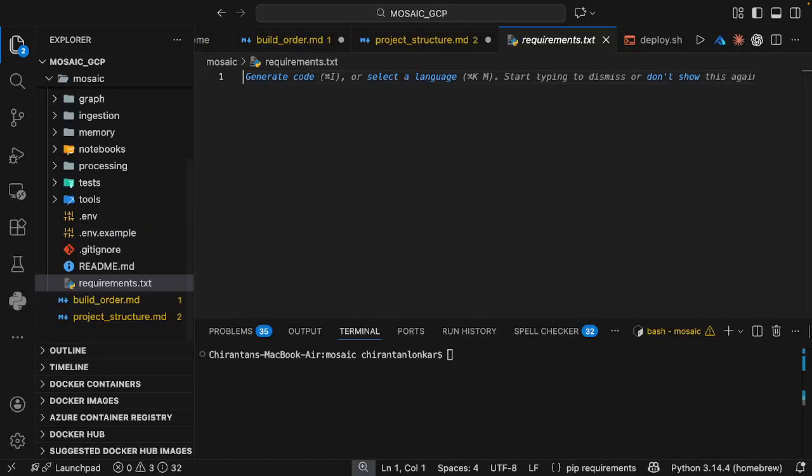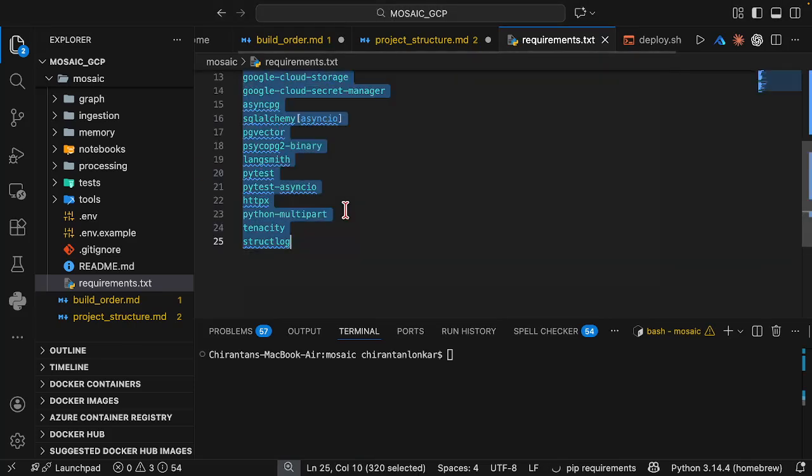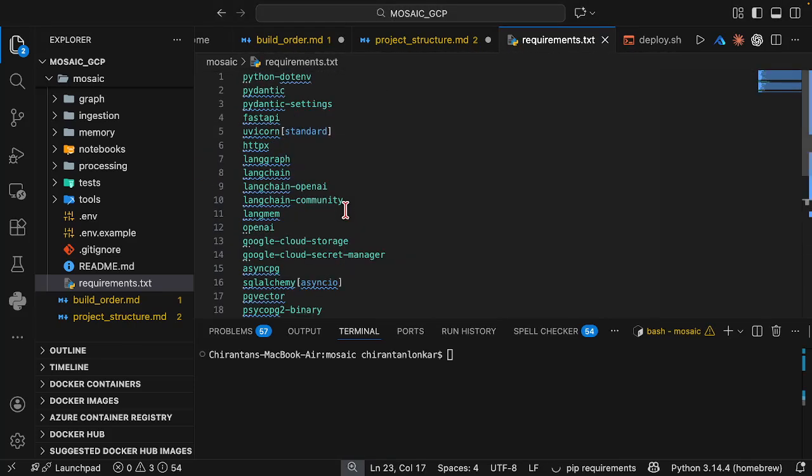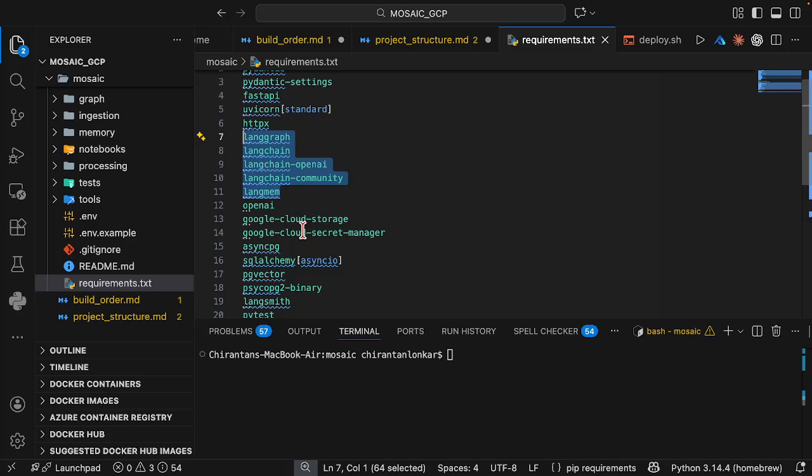All right, now let us get the requirements installed. Okay, and cool. So I am pasting the requirements here. These requirements are pretty standard. If you look at the project, we need FastAPI, Uvicorn, Pydantic, dotenv, LangGraph, and LangChain and LangMem related libraries.